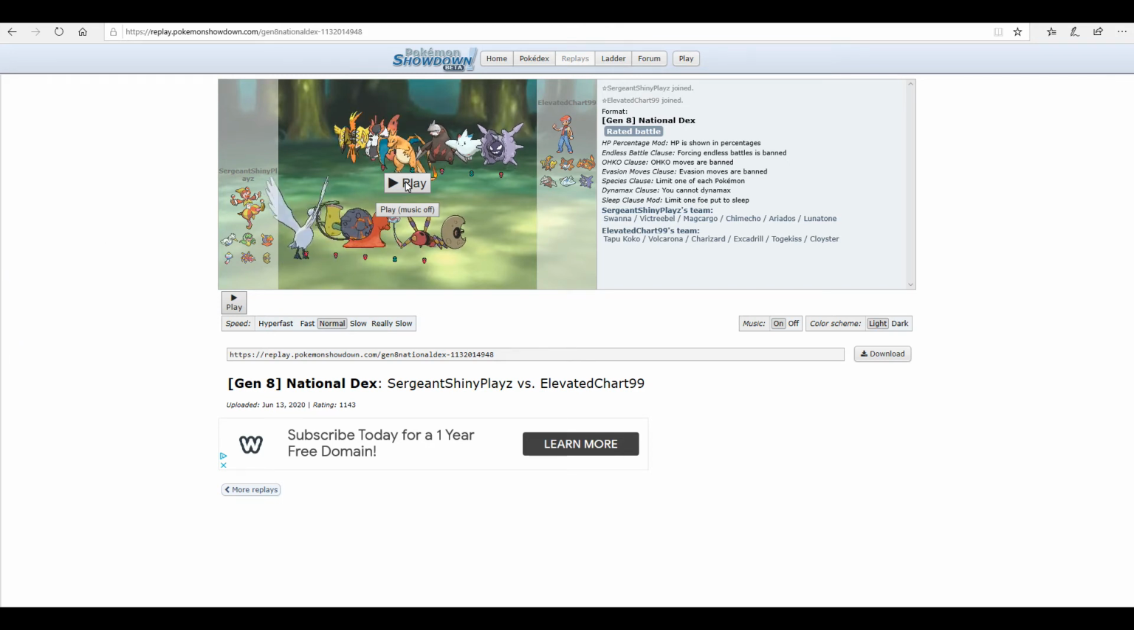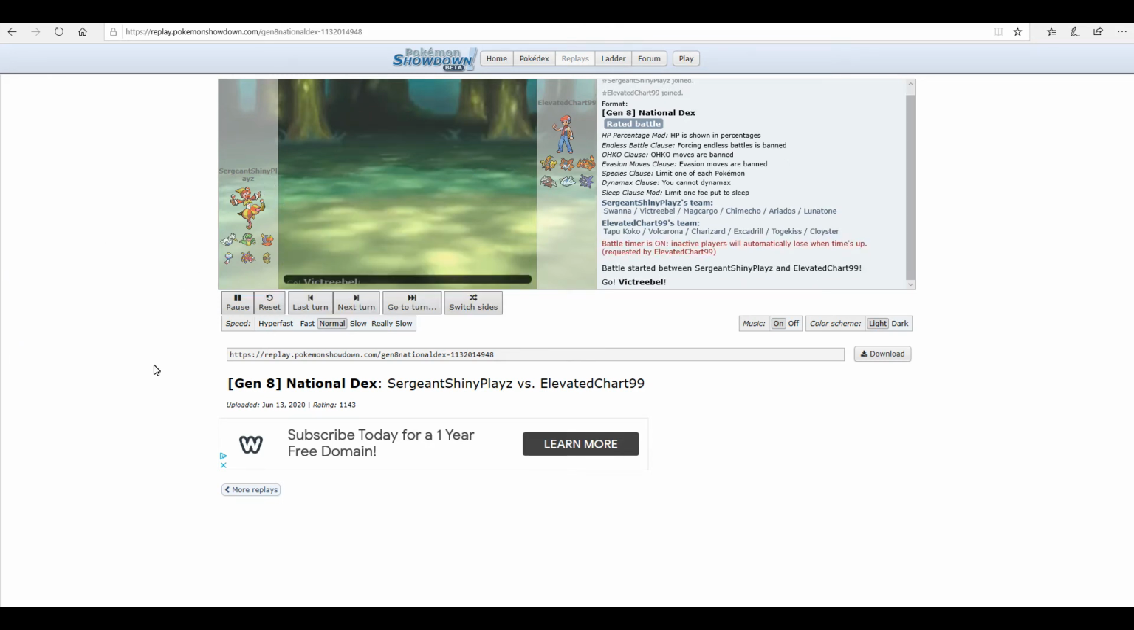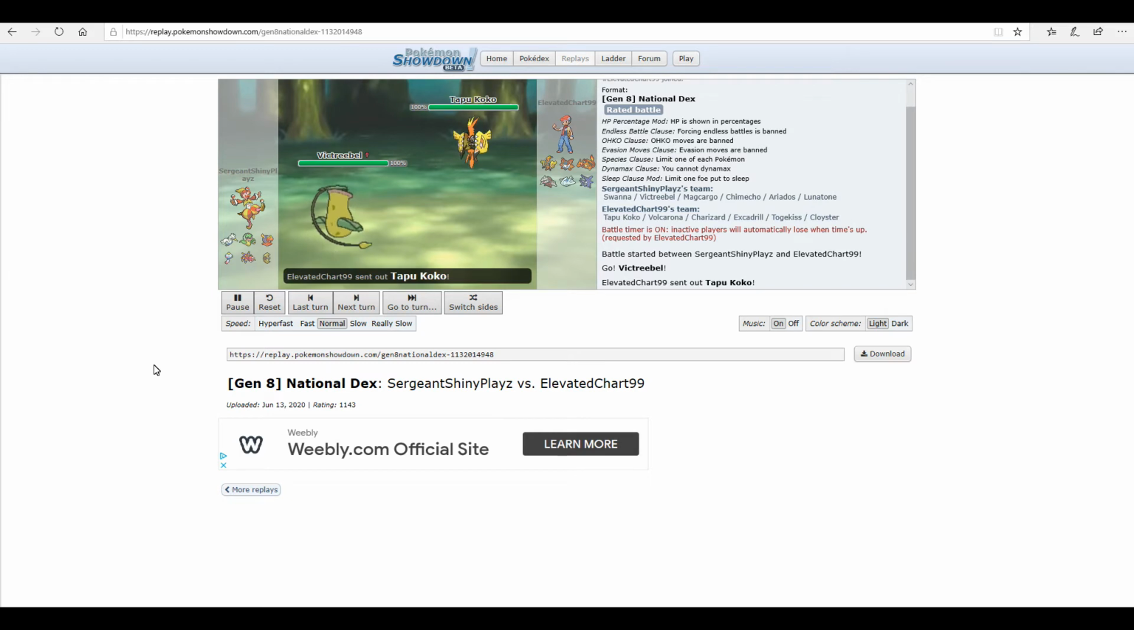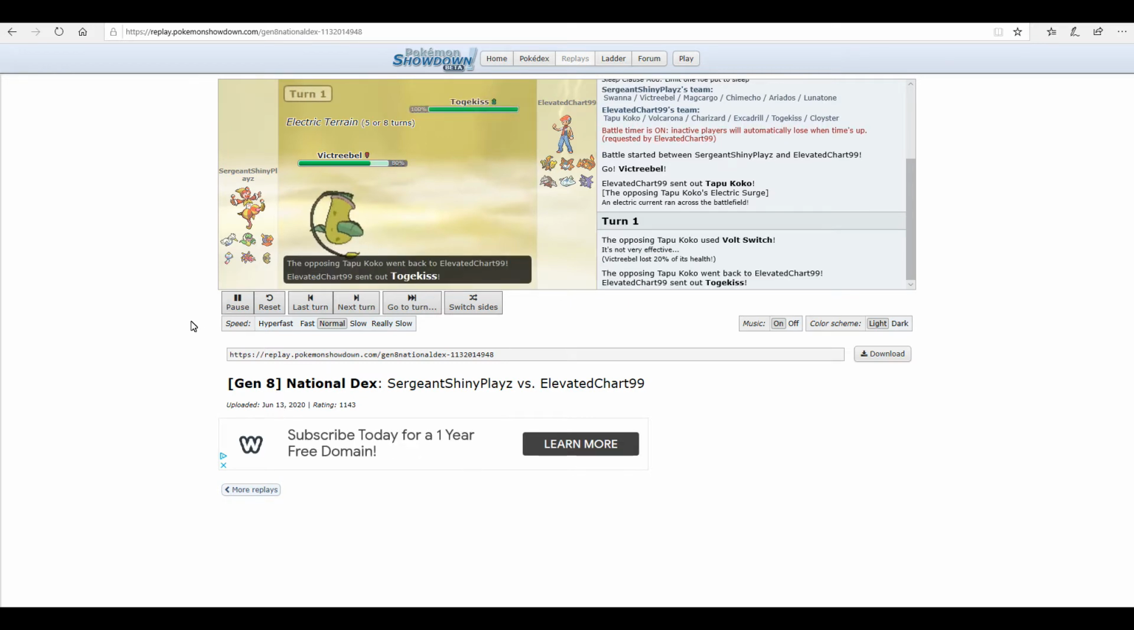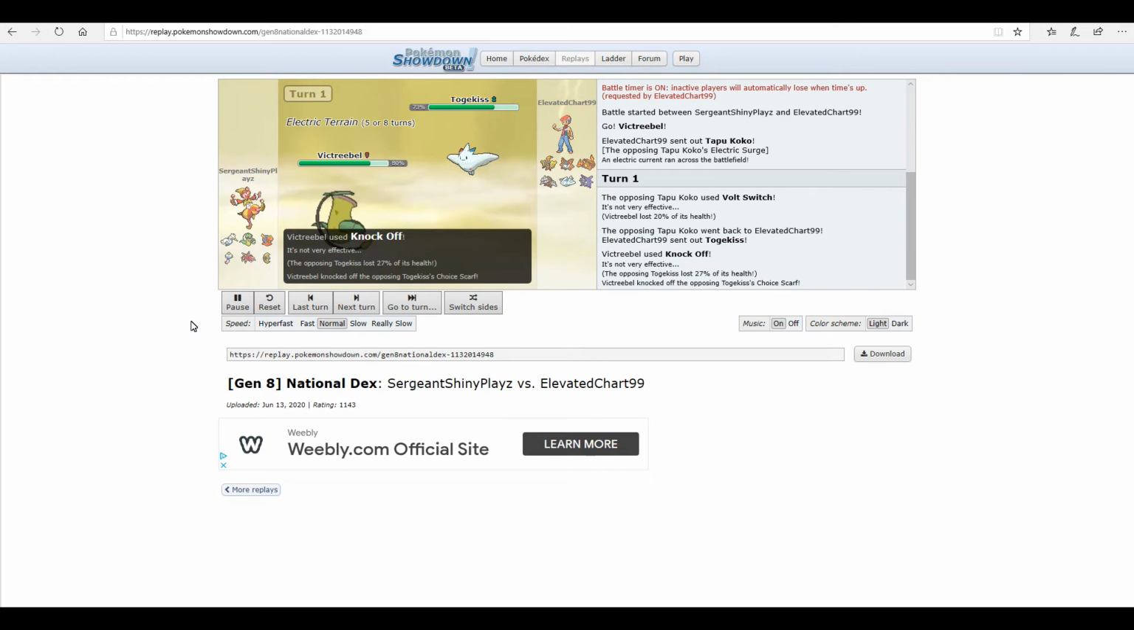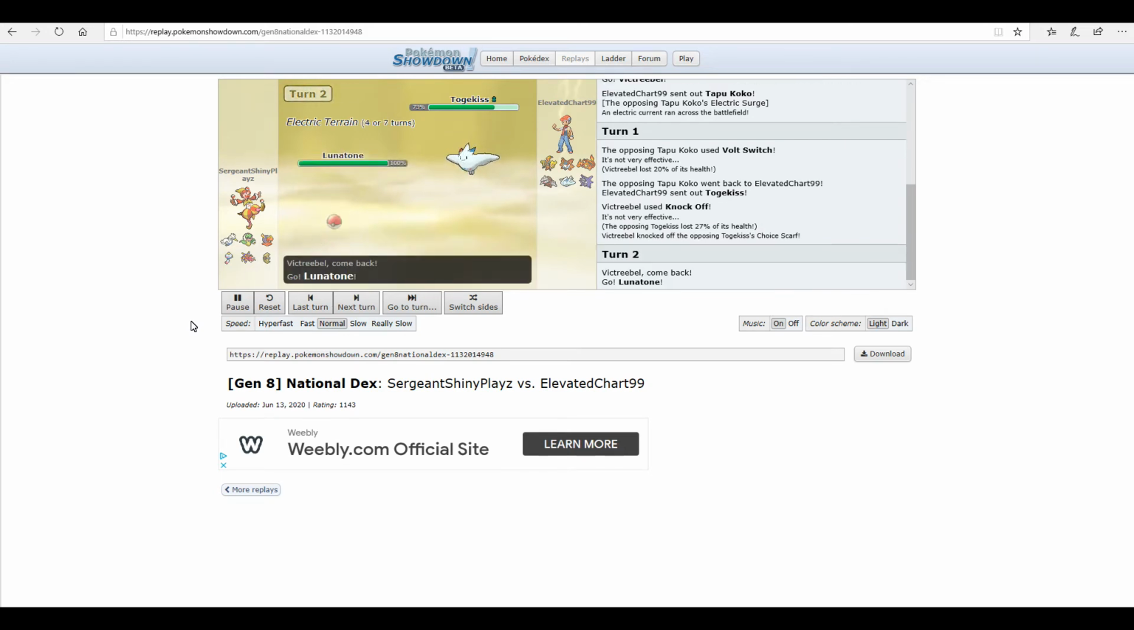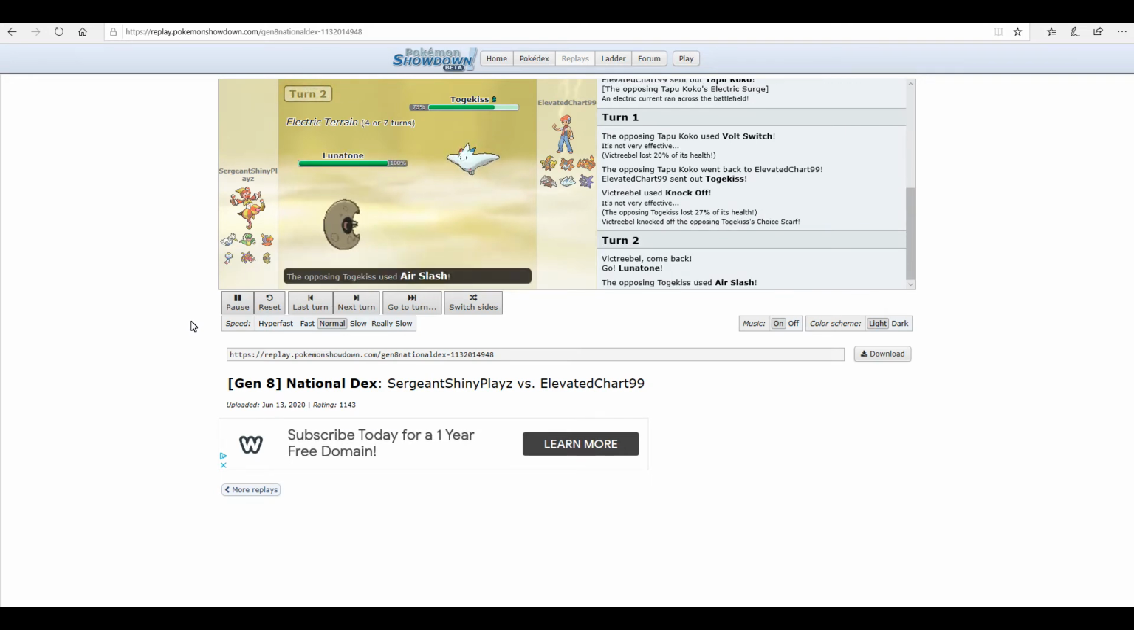I start off with Victreebel, and he starts off with Tapu Koko. I assume that he's gonna be going into Excadrill, so I don't Poison Jab, but he goes into Togekiss instead, and I just go for the Knock Off, which does knock off its Choice Scarf, which is definitely gonna be handy. Goes for the Air Slash as I switch out into Lunatone, so that way I can take something.